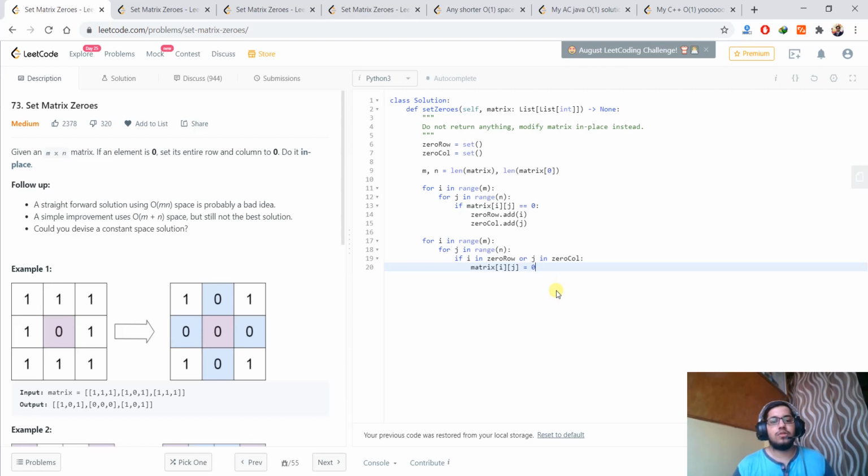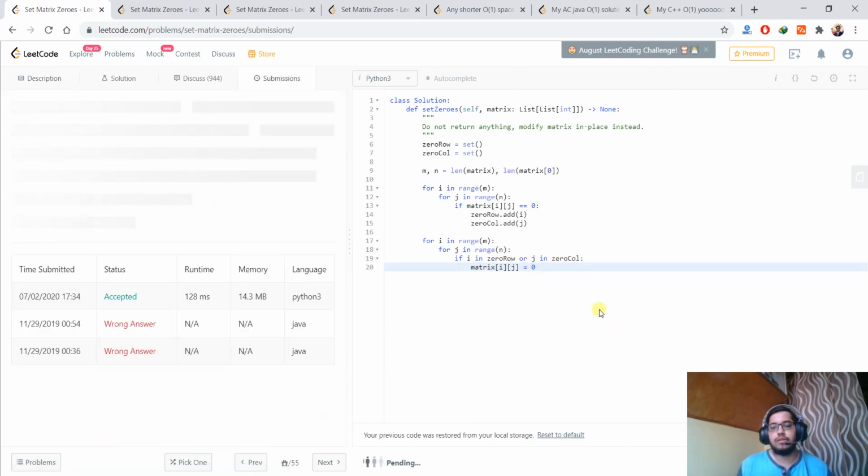Okay, so this is the same thing. First we are adding all the rows and columns in the zero row and zero col sets, and then finally we are iterating over all the values in rows and columns, and if the current row is in zero row or the current column is in zero col, then we'll update the value. And now we can submit this.